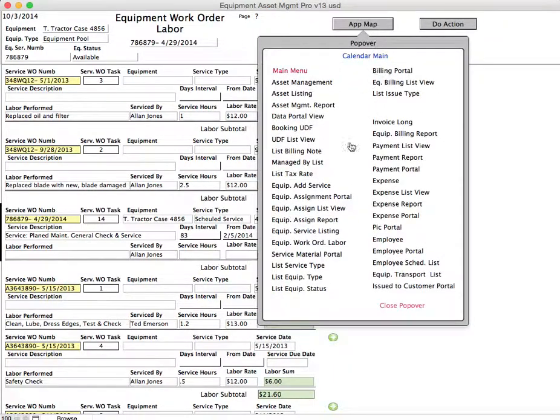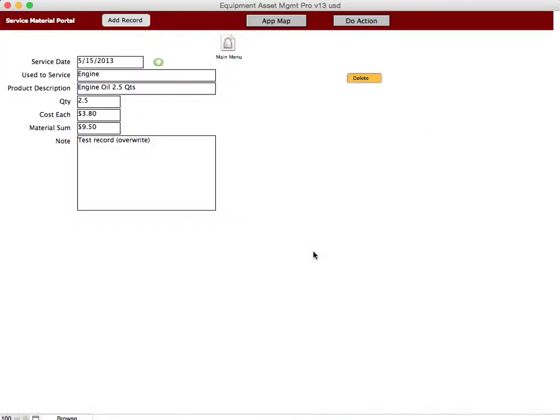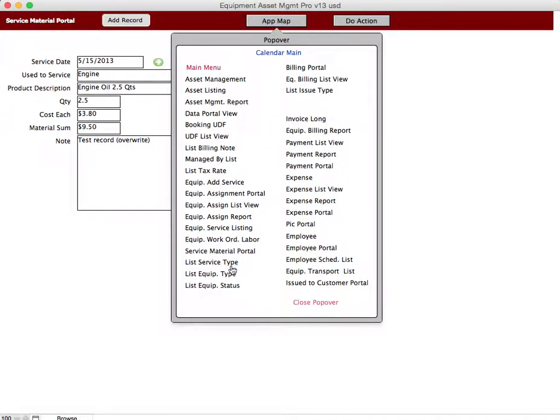Let's go to the next item. Service material. Service material is a running list, and you can do searches on the items that are being used repetitively. And that would give you that listing. And this is the portal record for the service materials. These are lists. I'm not going to repeat those.